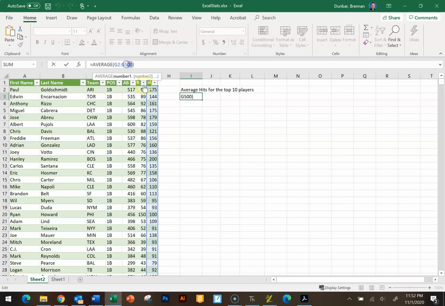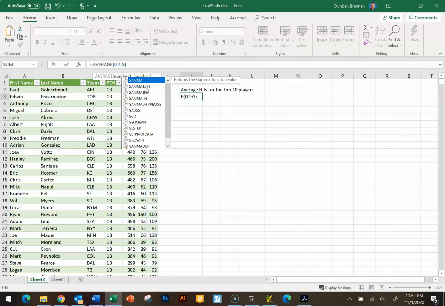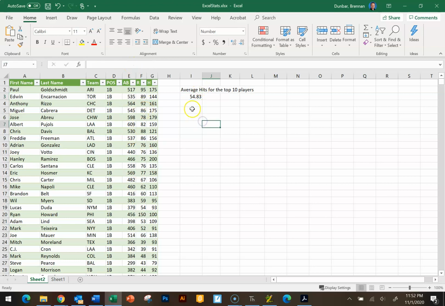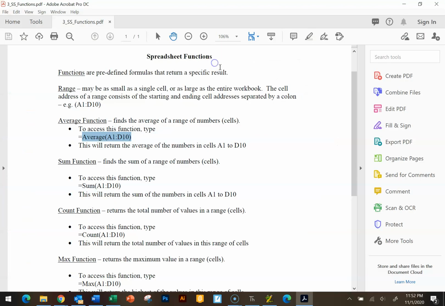Well, how about the top 100? So that would be going over to 101. Now we're at 54.83. So your numbers are obviously going to change depending on how much data you use. So there's an average. That's one of the very popular functions.